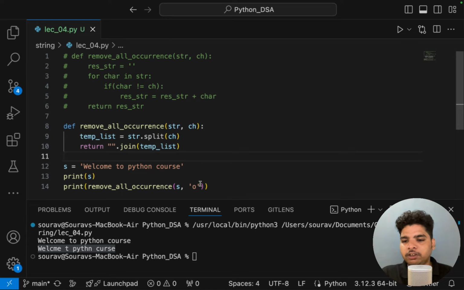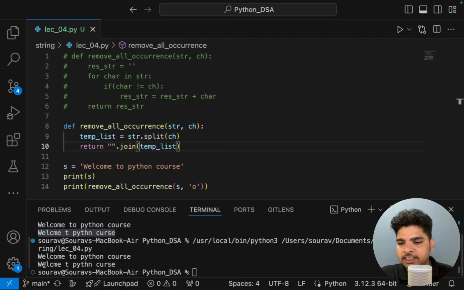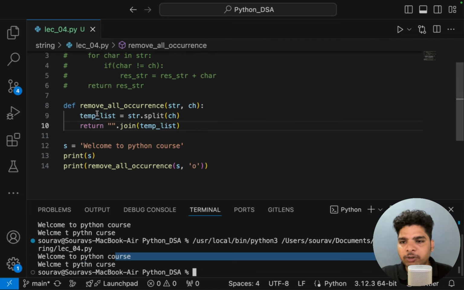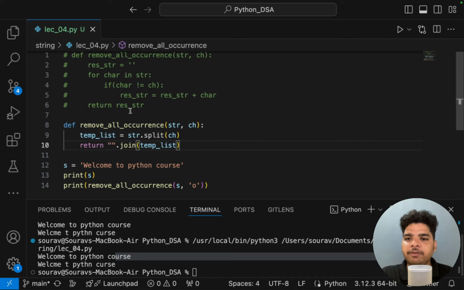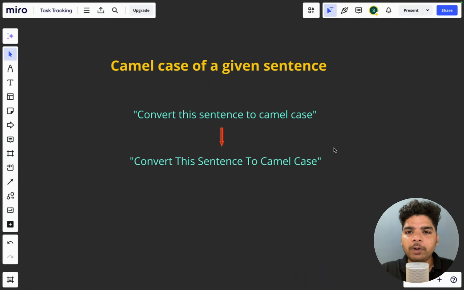Now let's try to run this. Now you can see this is also giving me the same output. So that's how we can write the same problem differently, right? Now let's look at our next problem. You have to write a program to convert a given sentence to camel case, right?